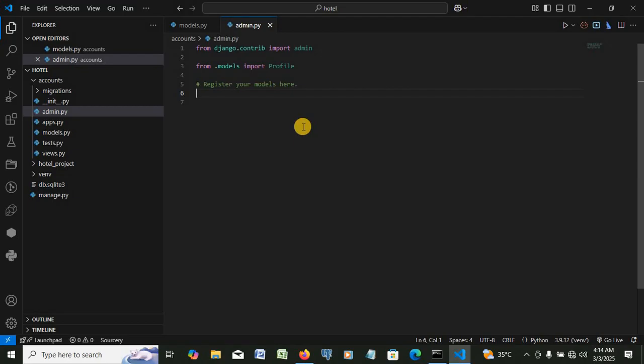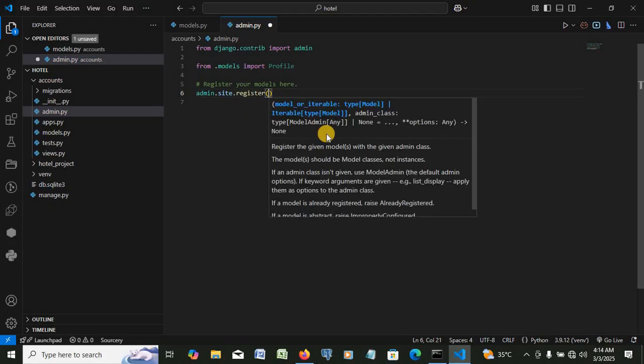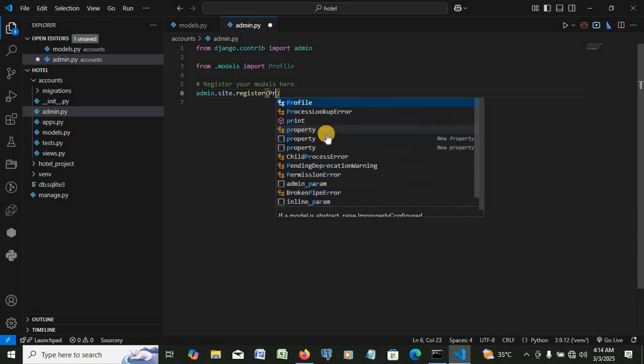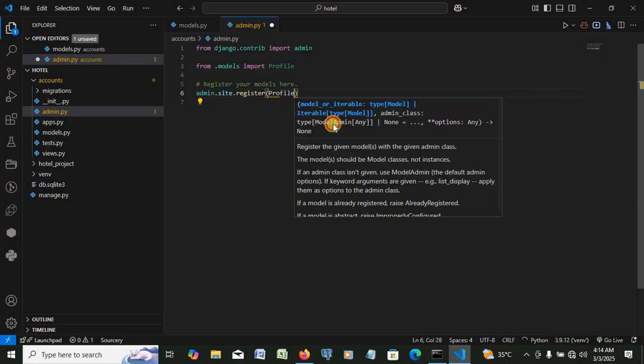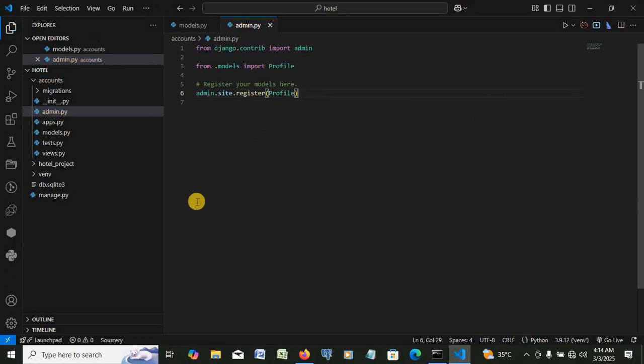So now, let's come under and register your model here. To register this model, you say admin dot site dot register. You can see it here. Then you call the model you want to register, Profile. Now you have registered Profile. Once you register it, save it. That is just all about it.